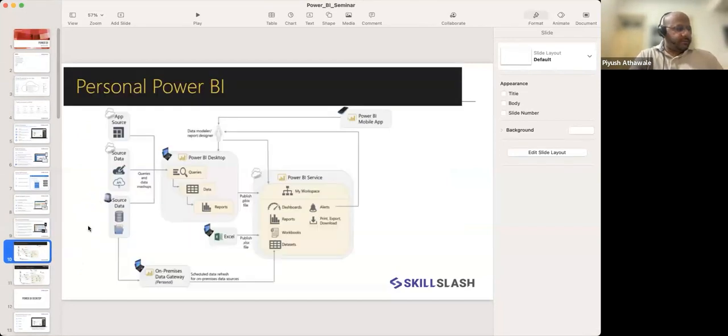So this is your personal Power BI, which means very few users are using it. So how would that architecture look like? It would be something like this: your data sources over here. It could be on premise.